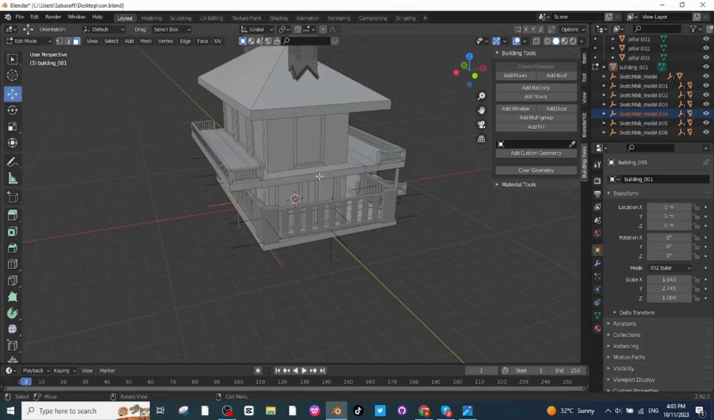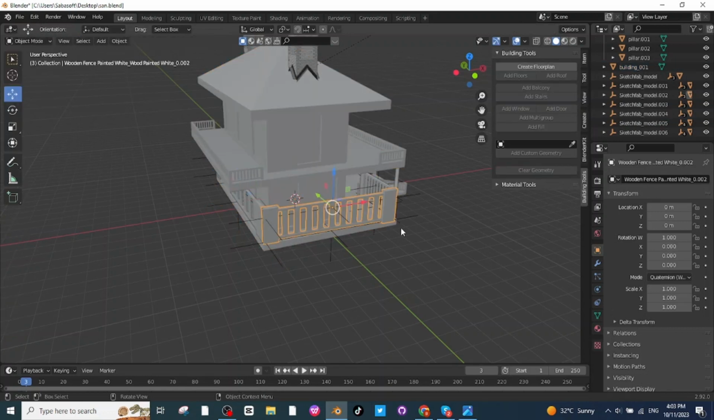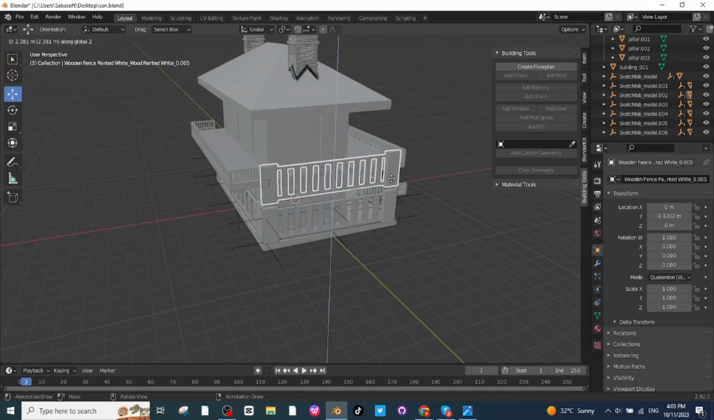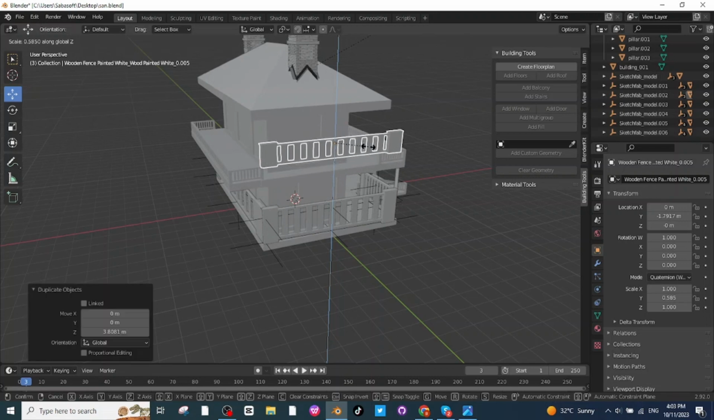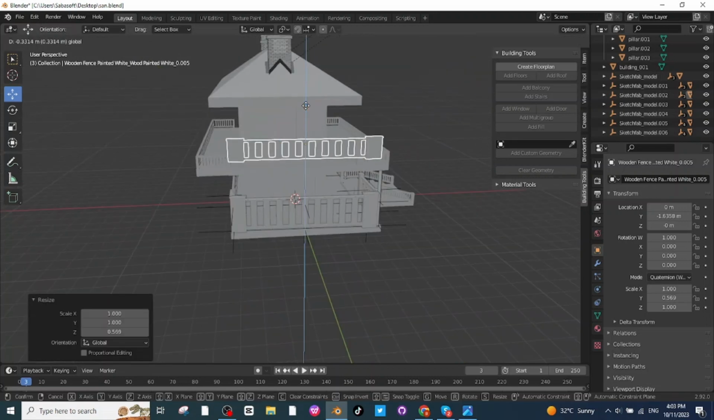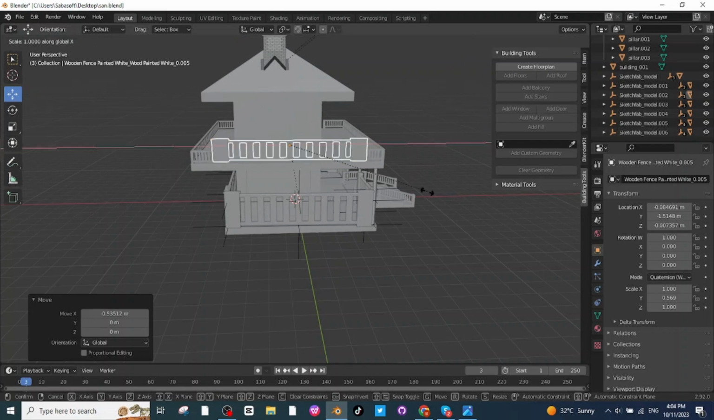Next I'm going to select this surface and I will add fence right there. Go to object mode, then select this fence, press Shift D to duplicate, then press G and then press Z and move it along the Z axis and place it right here, and scale it down along the Z axis, move it downward, then press S and then press X and scale it down along the X axis.